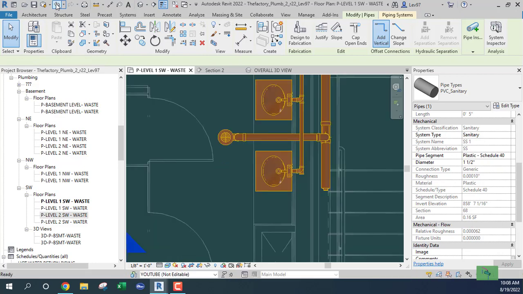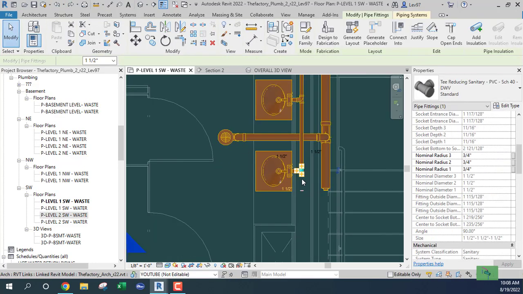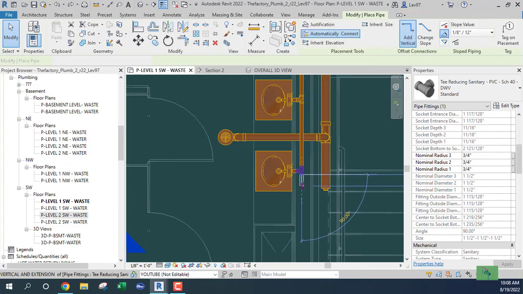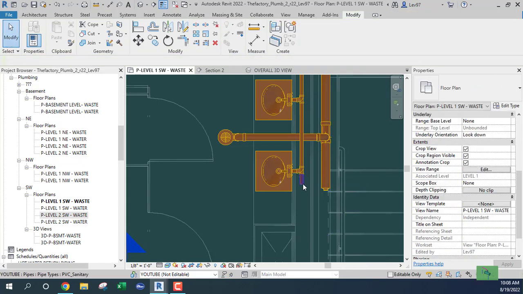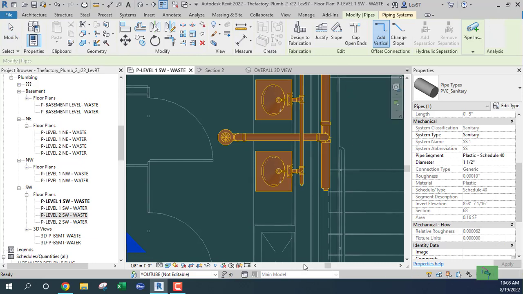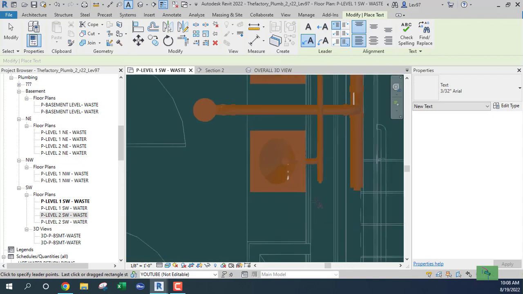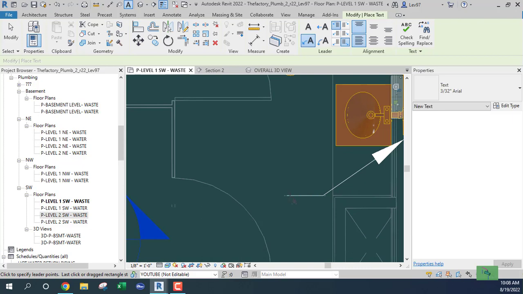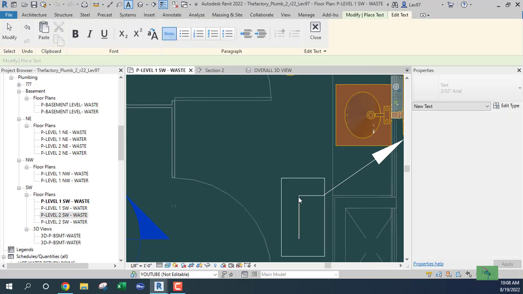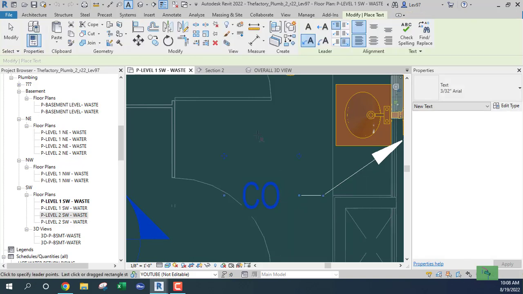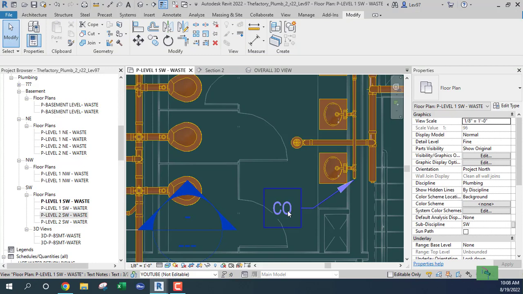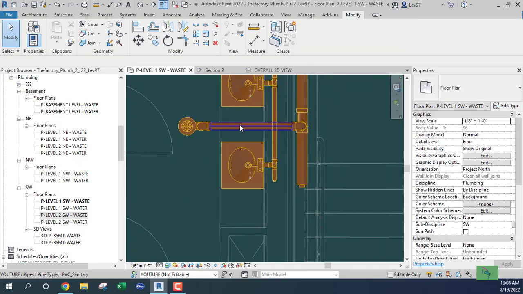Let's go back. So I'm going to just put a little piece out here and cap. And, you know, I don't do a lot of texting for these demonstration purposes, but you can just go out here and cap it and just call it a clean out. There are so many notes that need to be applied to this, but, you know, there's another clean out here.